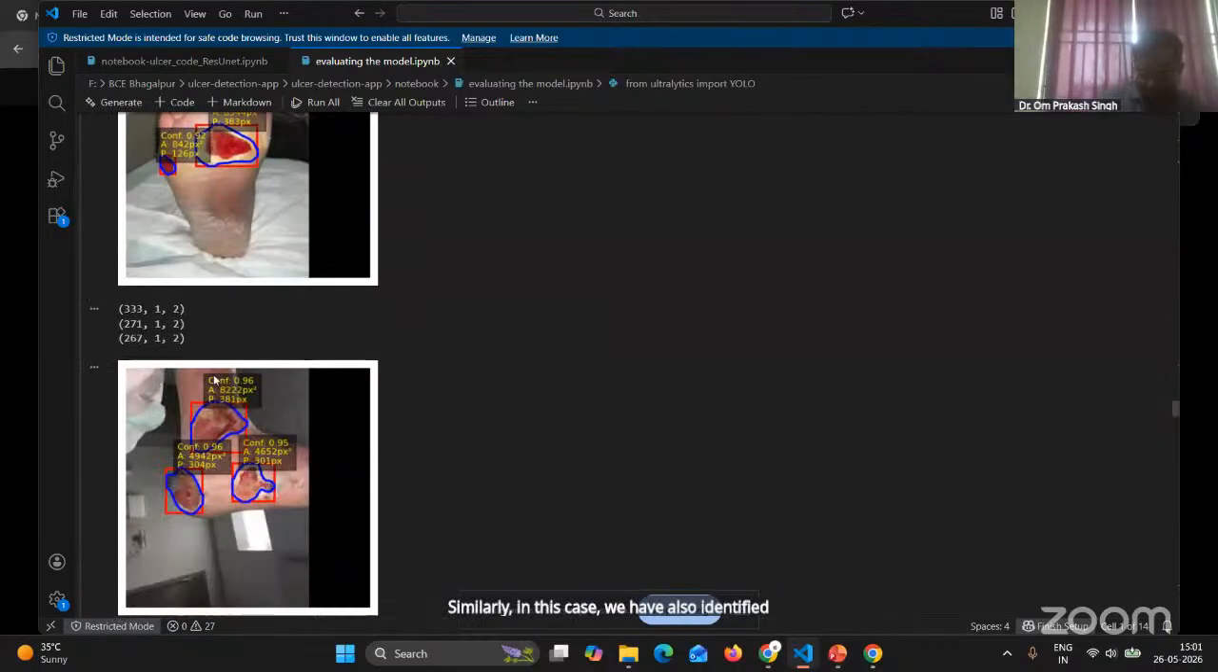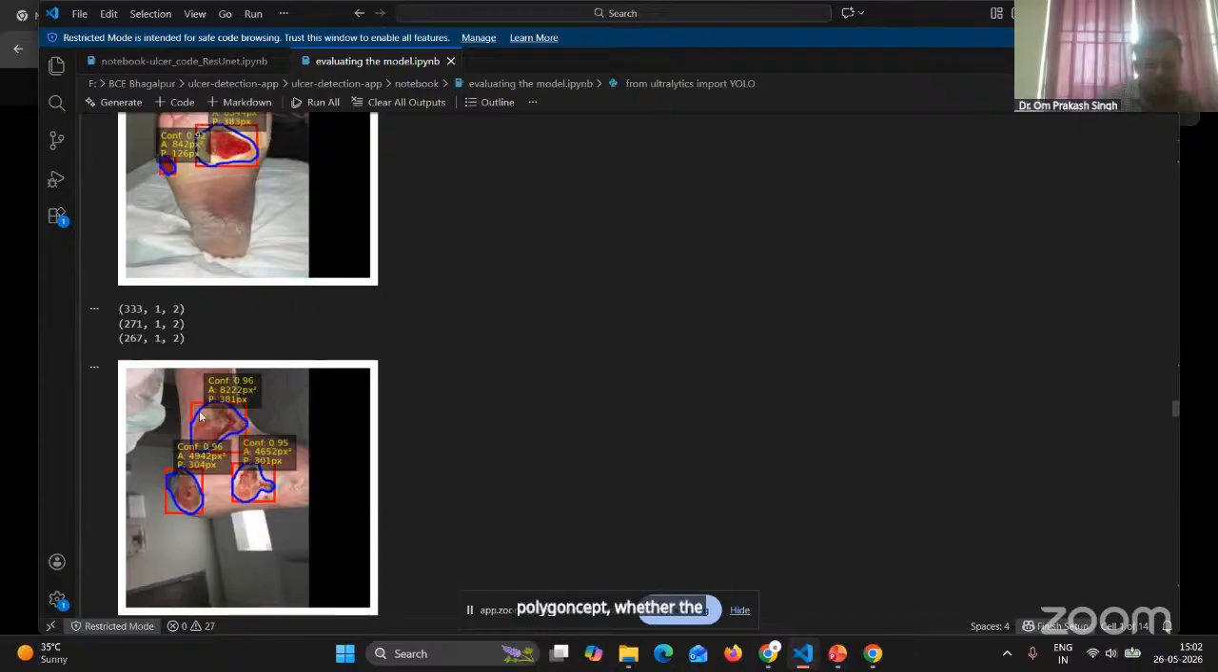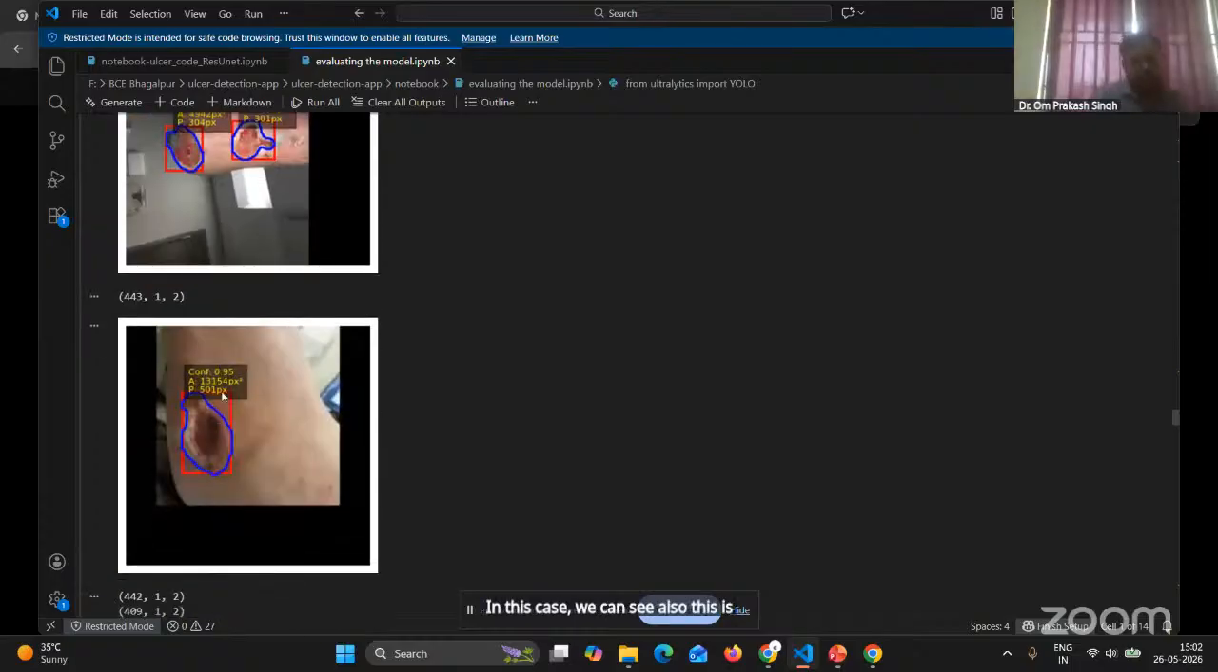So we have tested so many images that will recognize the ulcer, predict the correct position, and identify the polygon shape, whether the instance of the segment is an ulcer. You can see if it is a single ulcer, that we need to exactly identify. In this case, we can also see the confidence score and the area size.